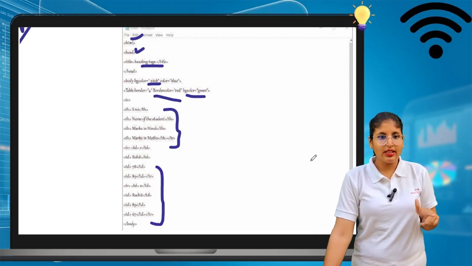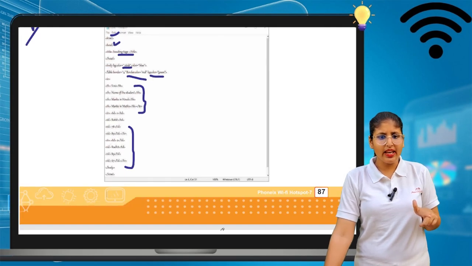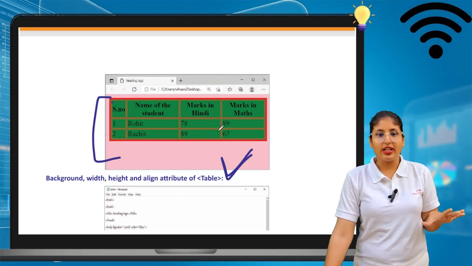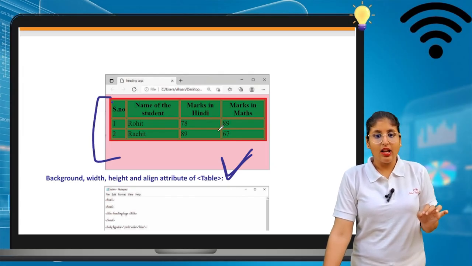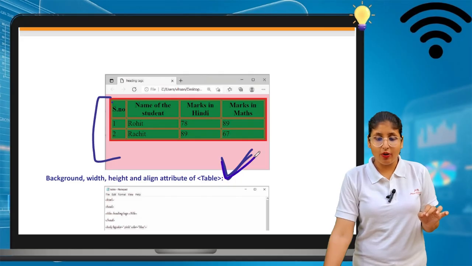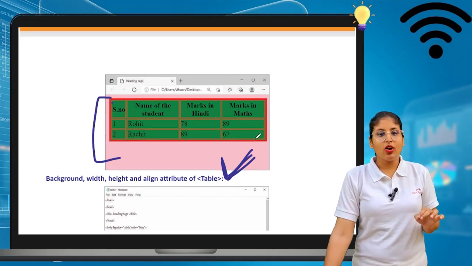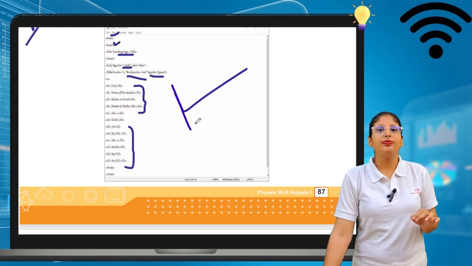Can you see all these things? Okay, so I'm hoping so. Now we are able to put it out here. See, my border is red, my background is pink, my table color is green, and the marks of the students are here in this. It is just because we wrote all these things in my programming.